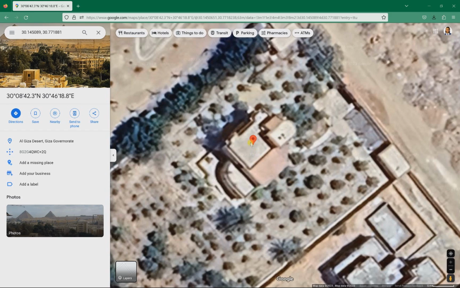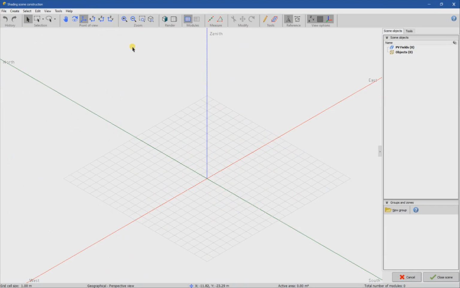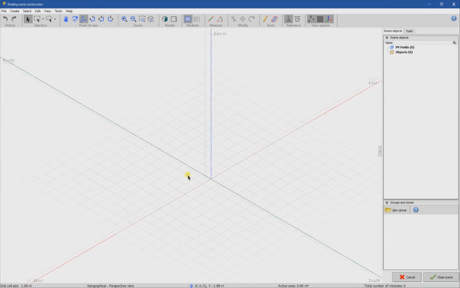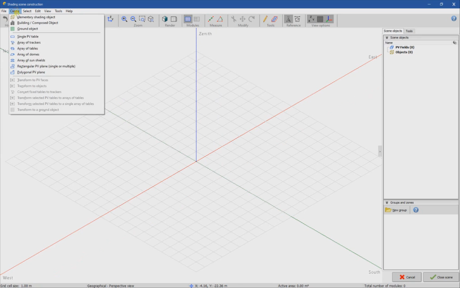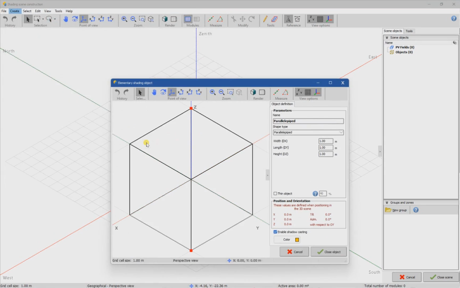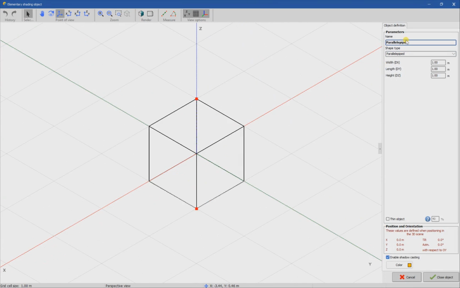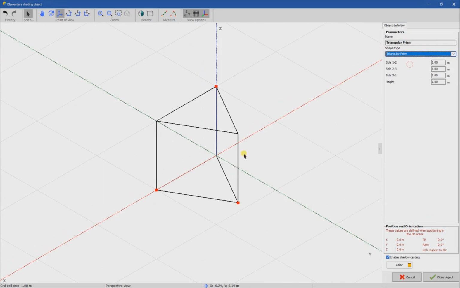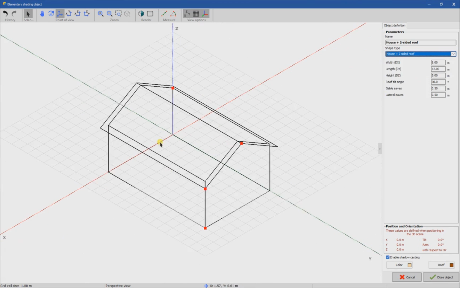Now before we see how to do this, I would like to show you the different options that we have inside our program. If you would like to create any element, you say create, and you can choose elementary shading object. This will give you different options. If you have this shape, parallelepiped, or for example you go like this, you will find a prism. If you go like this, you can find a house with a two-sided roof, the classical one.